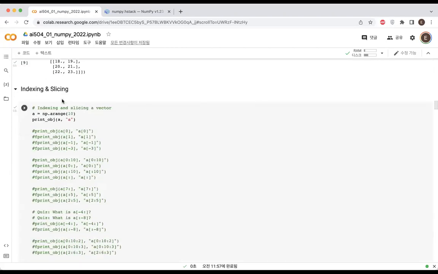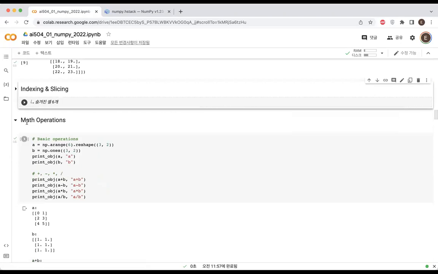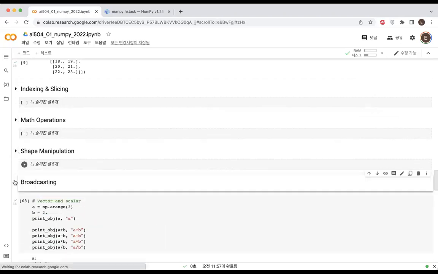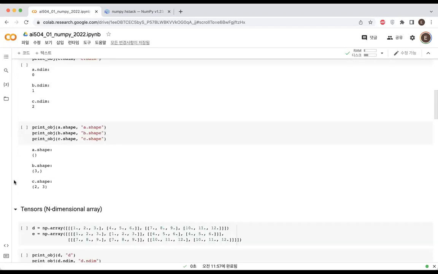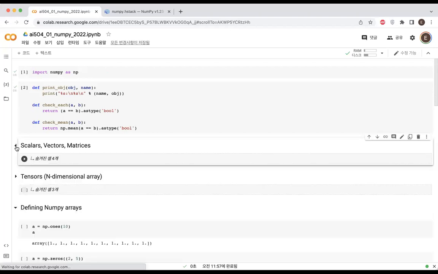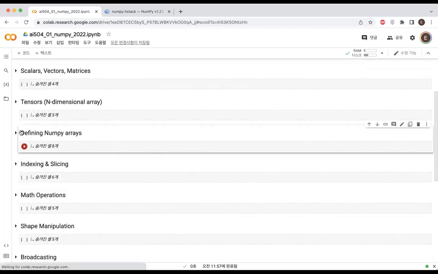Then slicing and indexing, math operations, shape manipulations, broadcasting. We covered all those. So those are all important concepts. Tensors, right?